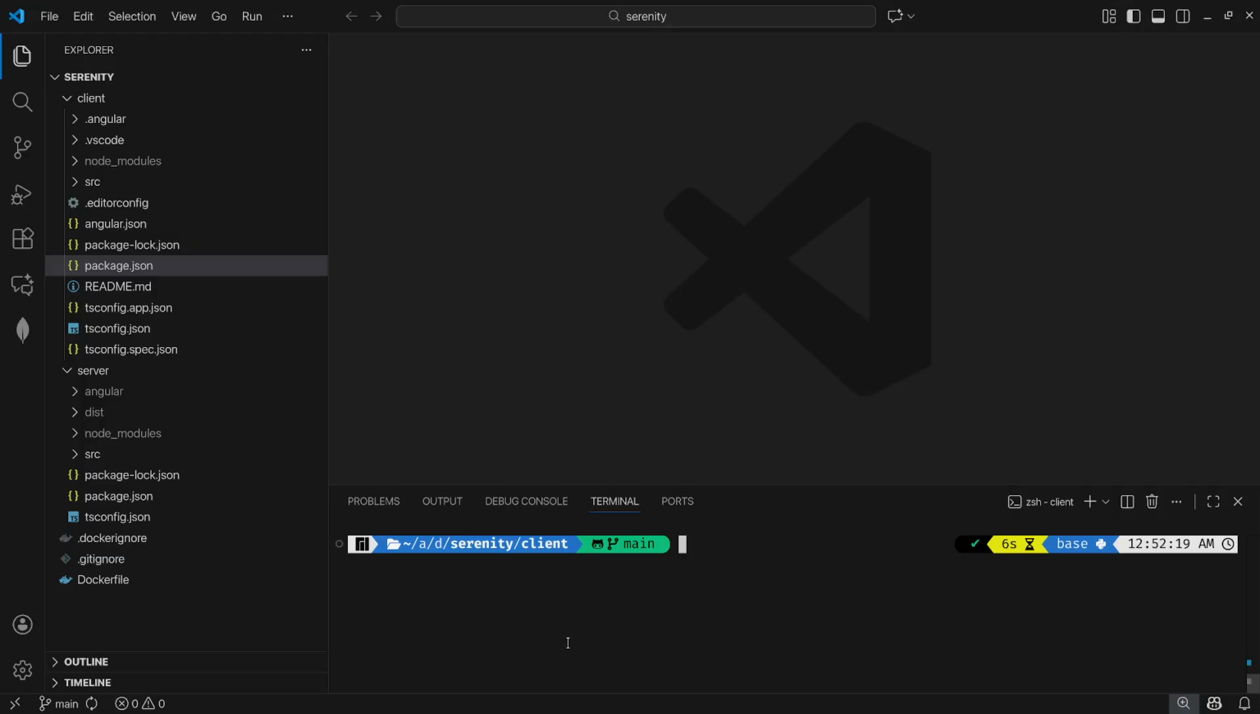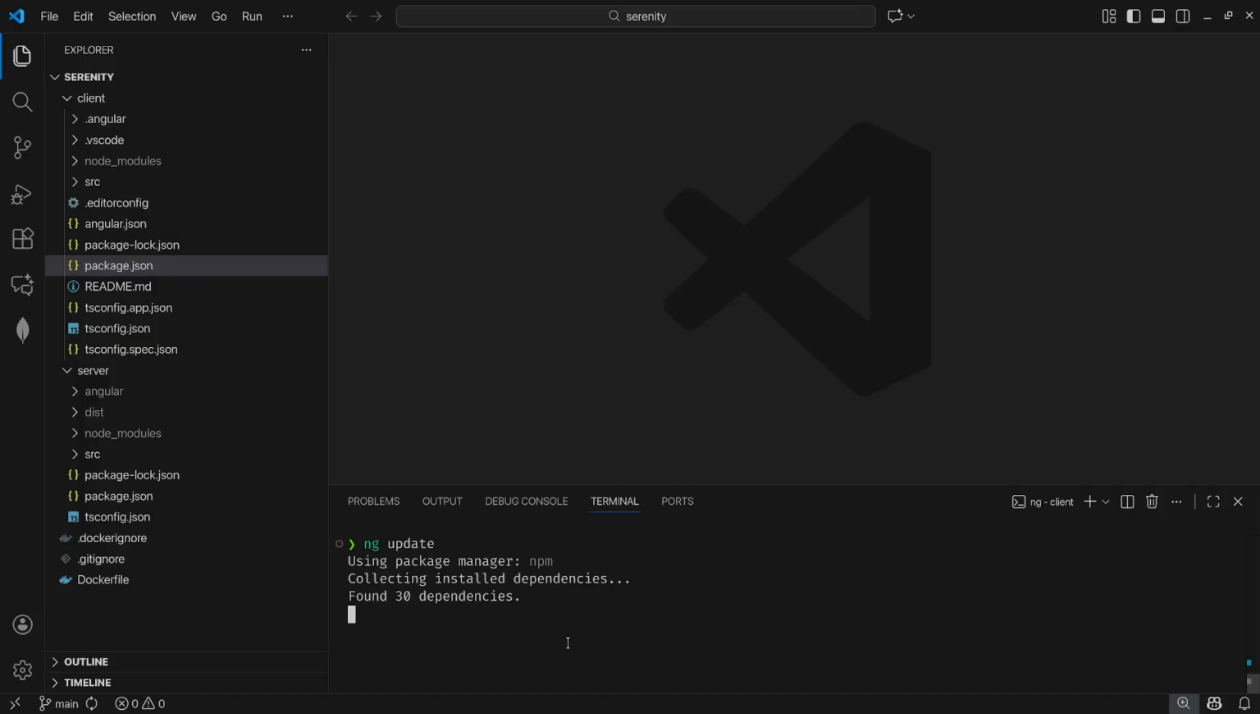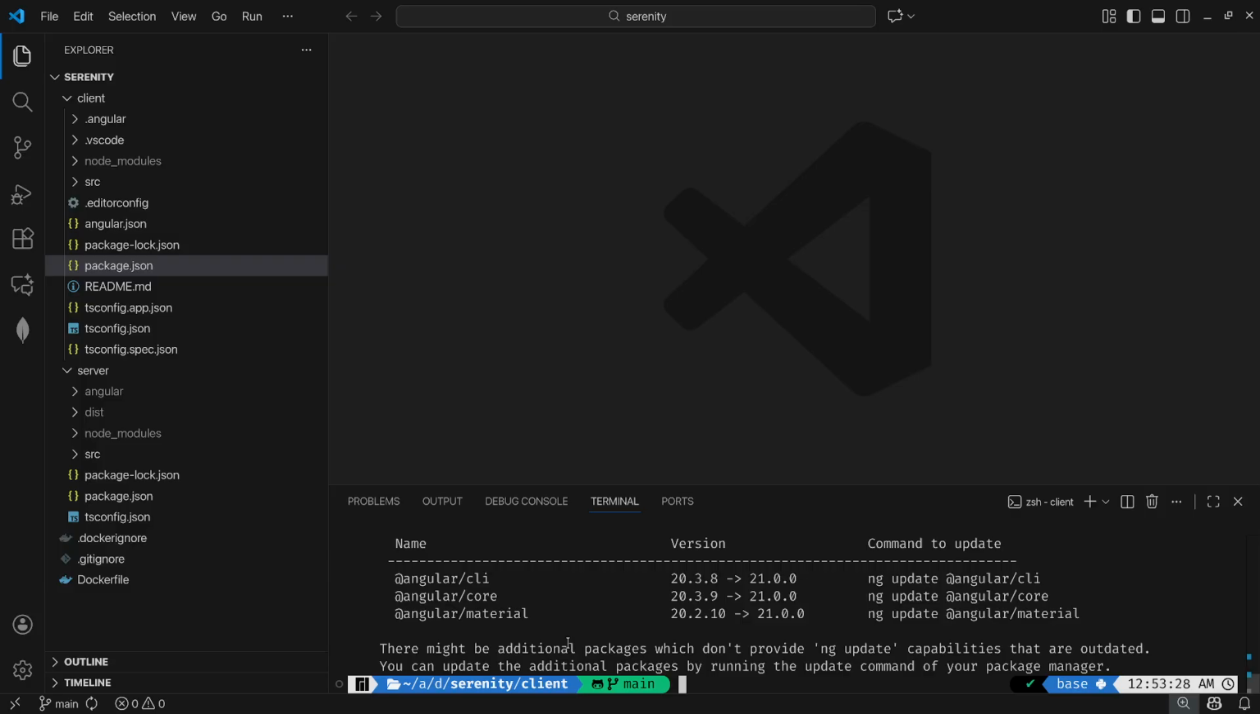Having updated your global packages, now you need to navigate to your Angular project and use ng update. That's the official command to update the core Angular packages. Now you can see Angular CLI, Angular Core, and Angular Material have all been updated to the new version 21. It was released literally like two days ago, I think, or yesterday, I can't remember.